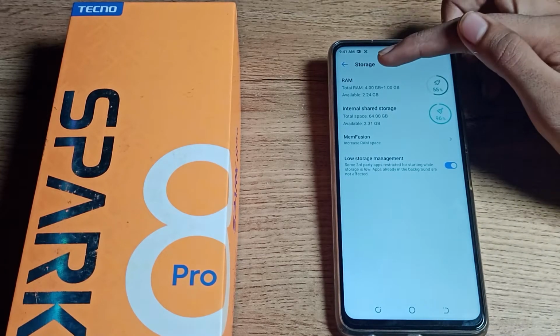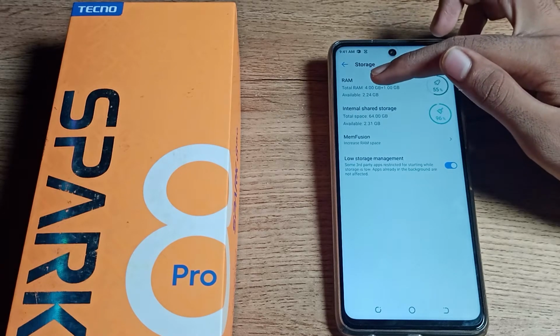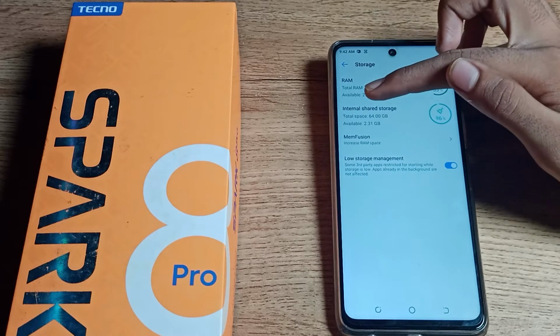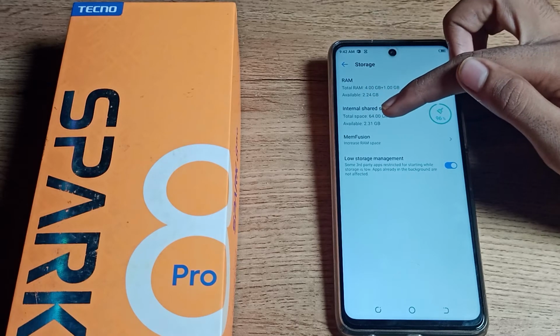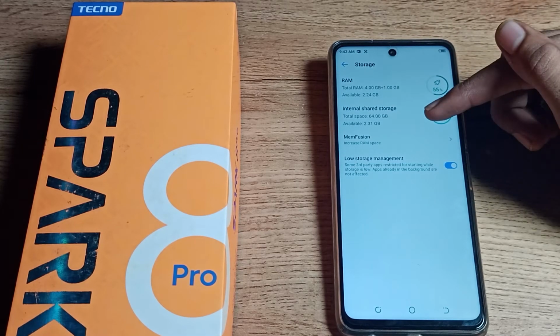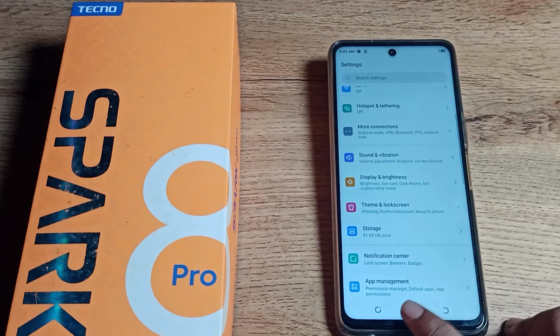If you want to check RAM, you can check RAM also: total RAM 4 GB plus 1 GB, available 2.24 GB. And you can see internal shared storage: total space 64 GB, available 2.31 GB. So if you want to check RAM and storage, you can check your internal storage from here. I hope you have understood how to check internal storage and RAM in our Tecno phone.